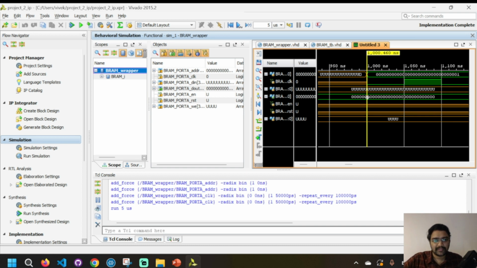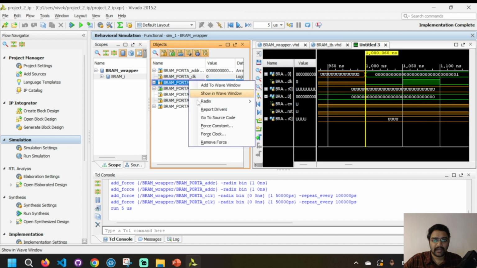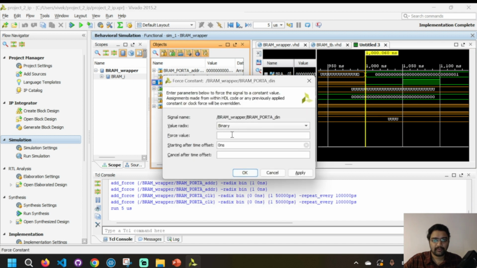Earlier it is universal, and from the 1 nanosecond of the time, clock has been generated. So for every 5 nanoseconds and 5 microseconds. Understand this, 5 microseconds. And then now we need to give the data input. Now force constant. What is the data? 1001 that we decided.